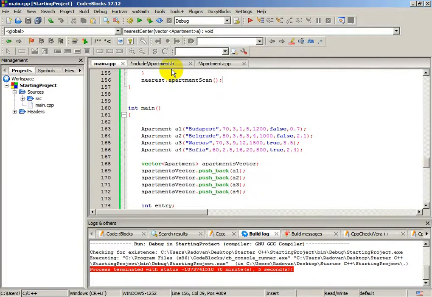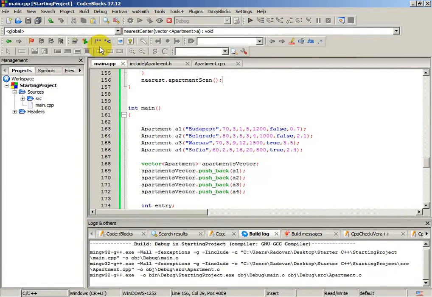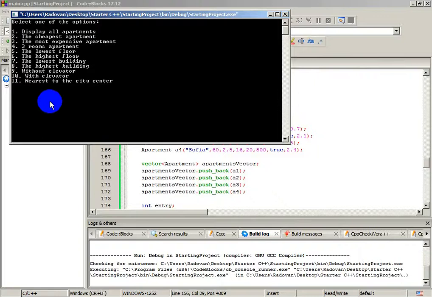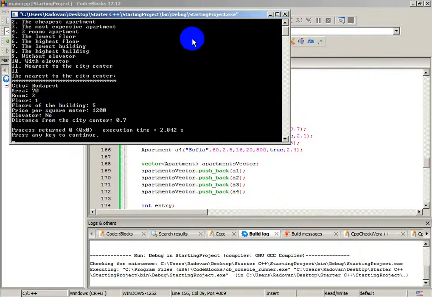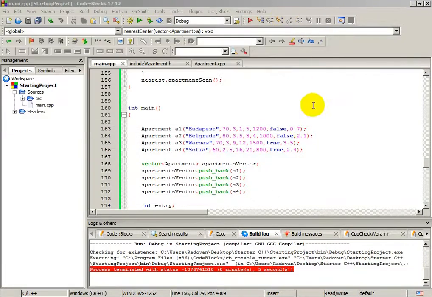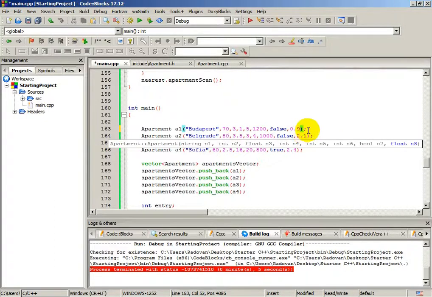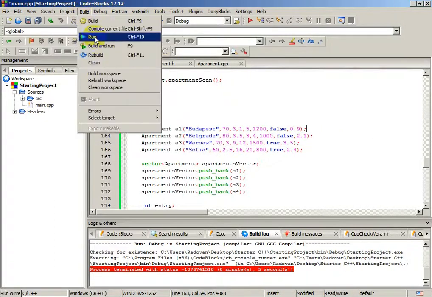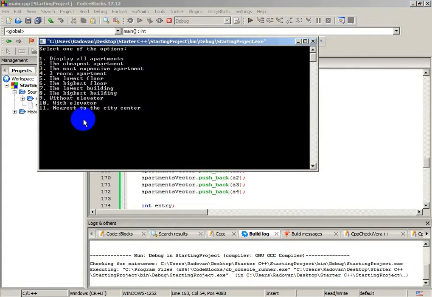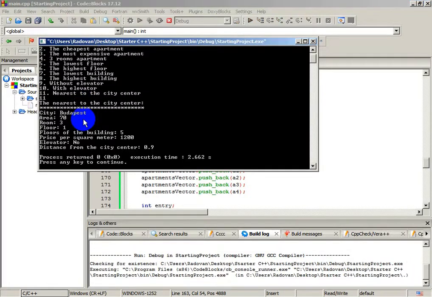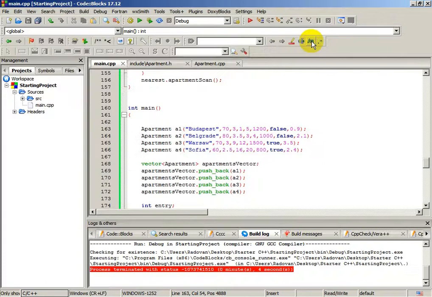Okay, now let me see if everything will be okay. Nearest to the city center, it's Budapest, of course. It was my mistake, because first we create and now we can change, okay, 0. Let's change 0.9. Okay, nearest to the city center is Budapest.